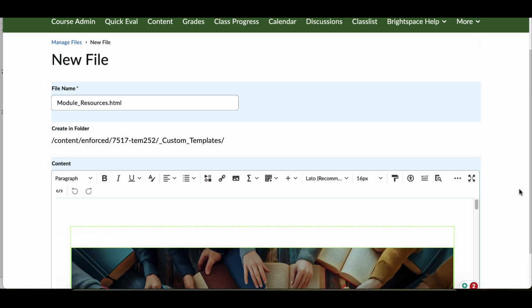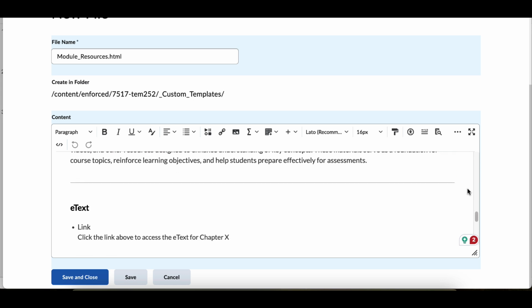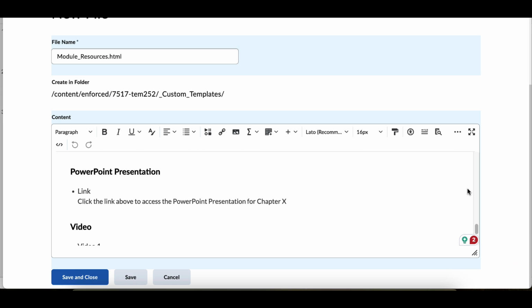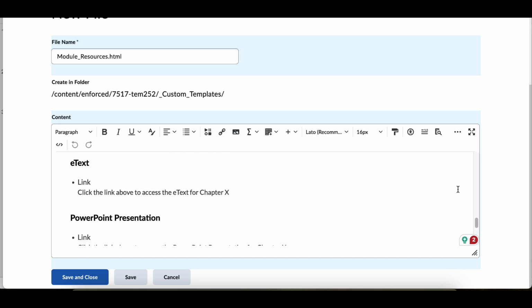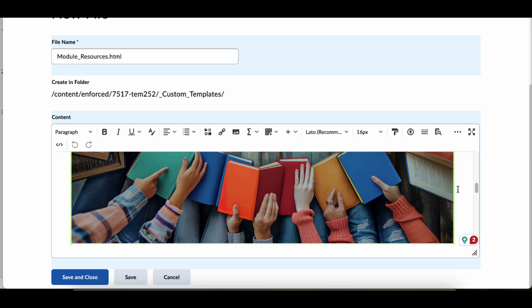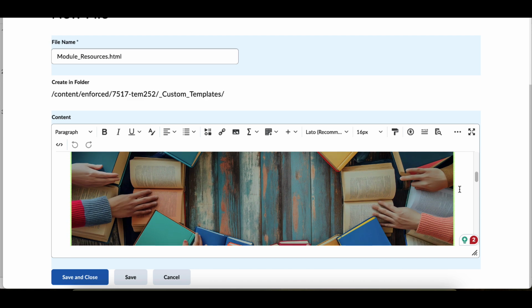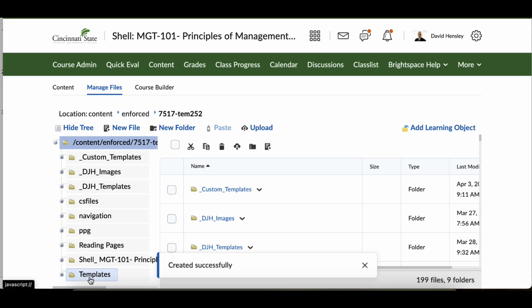And the best part is now it's even going to give you a preview of that page. So if I scroll down, you can see, oh, for e-text, I have a link. I have my description, PowerPoint, link, description, video, link and description, where I would put in my information. And you would say, well, why would you go about doing this? Well, I have everything set. Now, if I want to change the picture, it's easy. I can use this template and then just swap out the picture if I want to. So let's go ahead and save this. And I'll show you how to actually use this template.